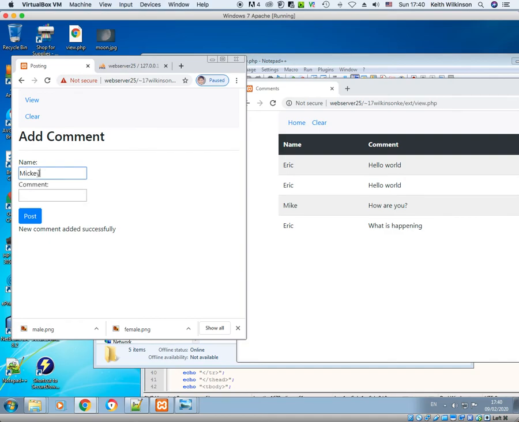Mickey. Hi there. Let's try that one out. And there we go. Everything's working just the same. It's posting to the database, but I haven't got that populate.php file anymore.